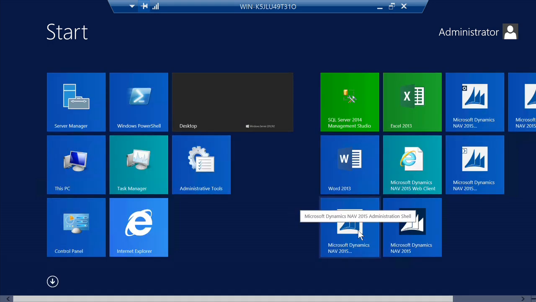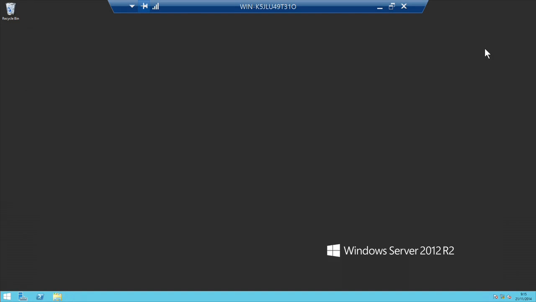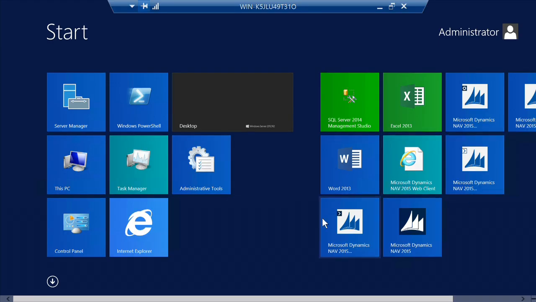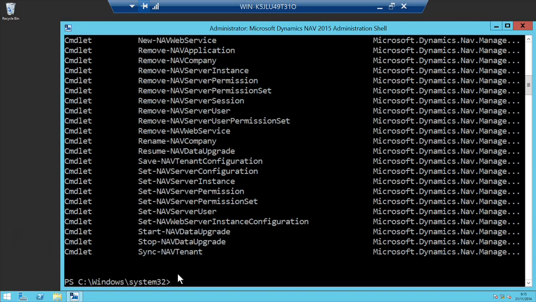When you do the development shell, it's the other way around: do not do it as an administrator, because when you are spitting out objects and text files, you will need administrator privileges as well to edit them. So you have to take into account how to start your environment, right? For instance, I run the administration shell as an administrator, and then my module, my DLL, is already loaded into my run space, which means I can start right away.